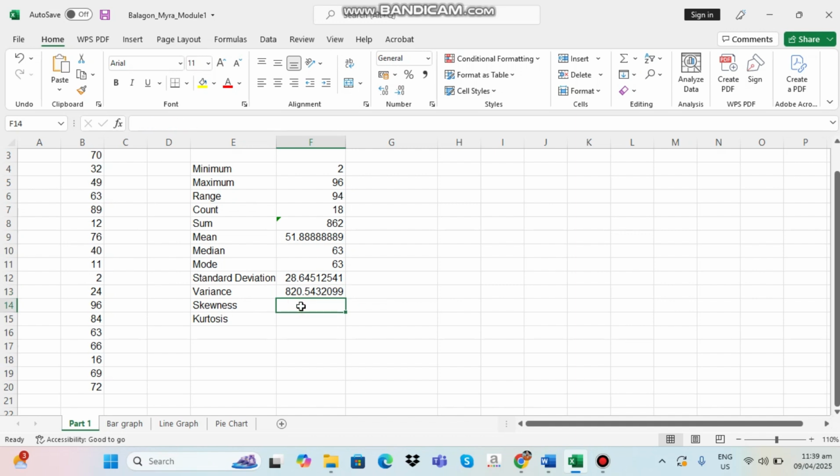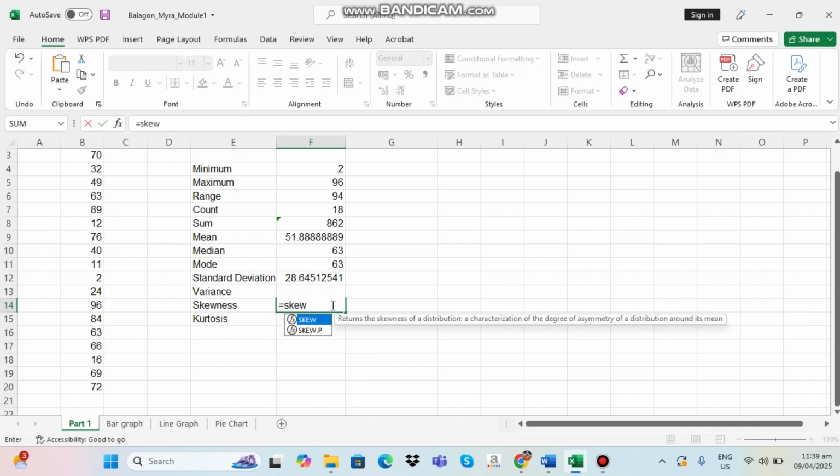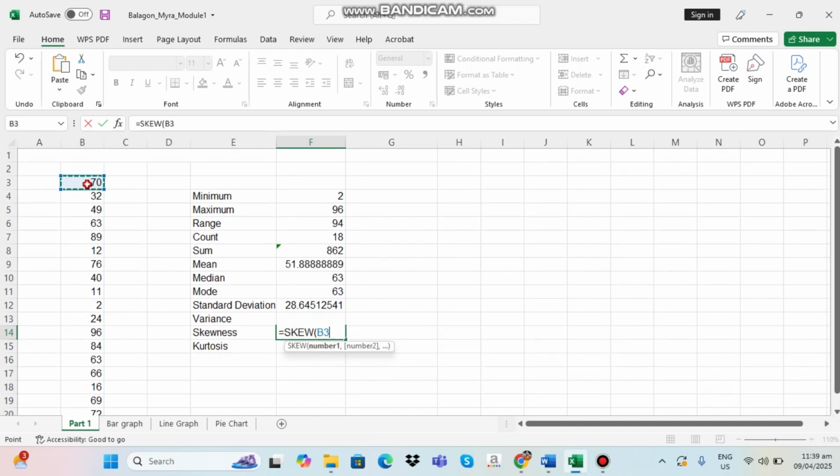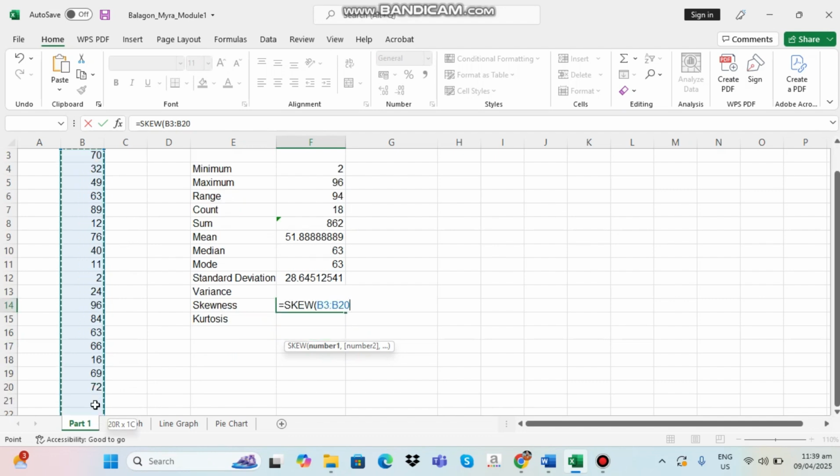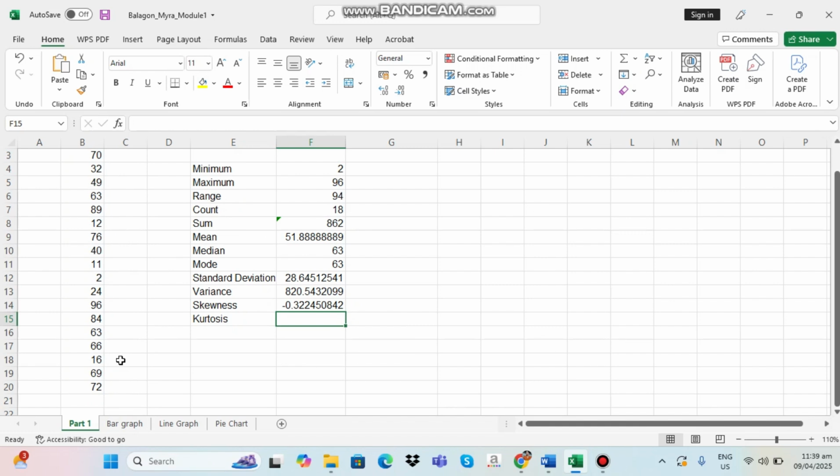So for our skewness, how can we get the skewness of the data set? We just have again equals and then type SKEW here, and then all the data sets that we have here, close out and then enter. So our skewness for this data set is negative 0.322.